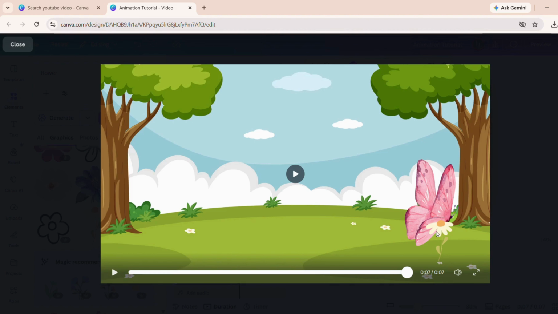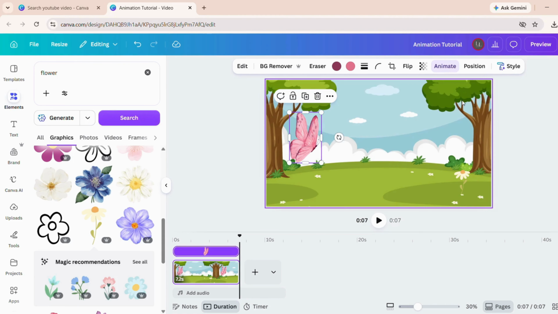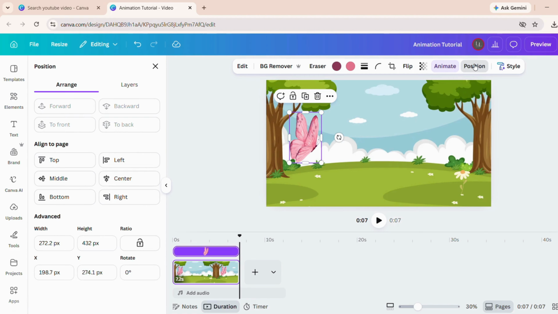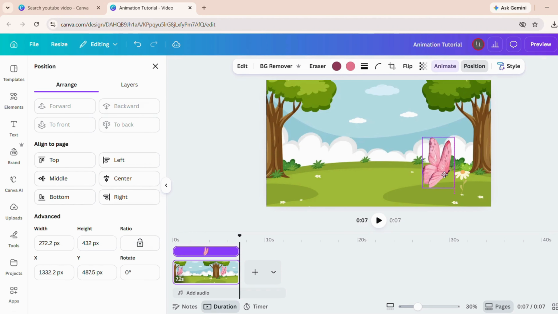There's a few things I would change. So you see how it's behind the flower. So to fix that, you just simply click on it, click position. And I'm not sure why this is grayed out. So let's do this. Okay, so you see how I had to drag it over there. I never noticed that you would have to do that. So now I'm going to click front, and that will bring it in front.